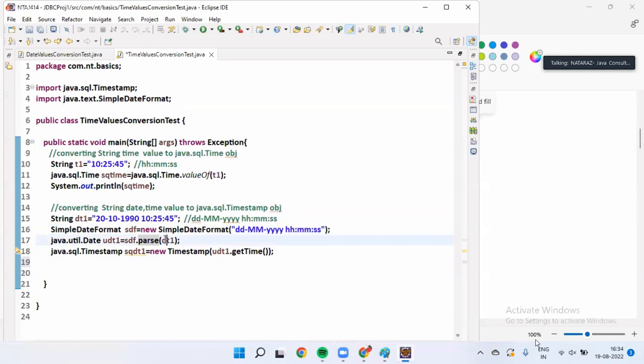What is the input? DT1. What is DT1? What is it getting? Util date and time object. Conversion it is doing. If you miss the last class, this kind of question only will come. The parse method of simple date format will convert string to a util date and time, a util date class object. The format method converts a util date object to a string.